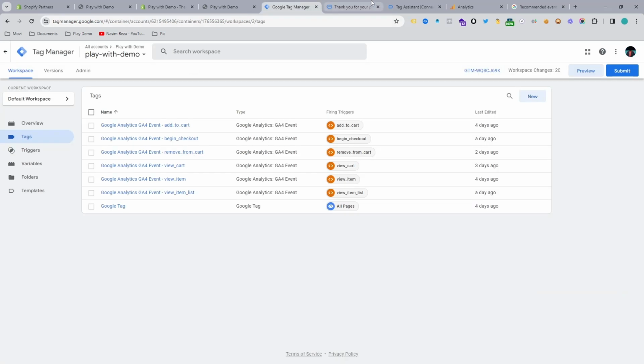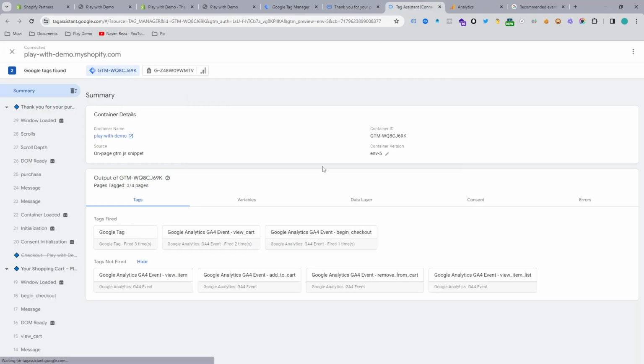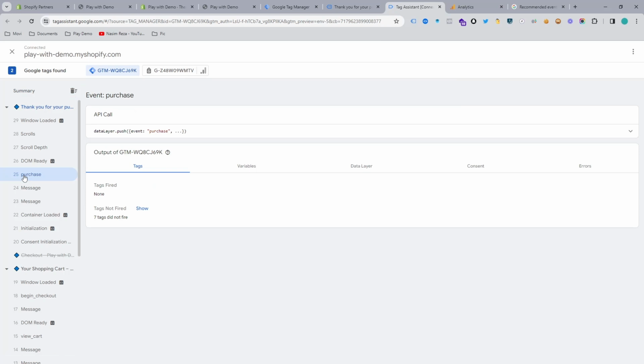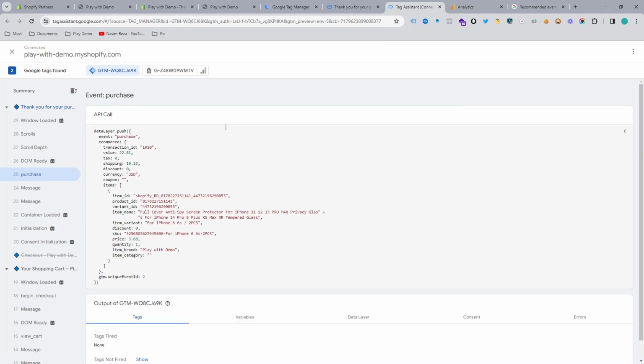Let's go back to our Tag Assistant. Here you can see this is the event that we are going to send, which is purchase. If I expand the data layer, all the data is showing perfectly here. Now we have got our trigger and all the information. Let's configure the tag.